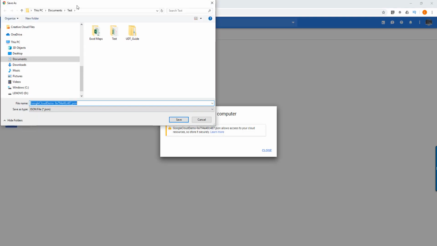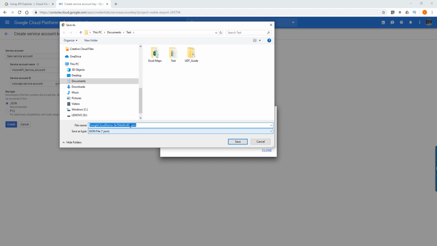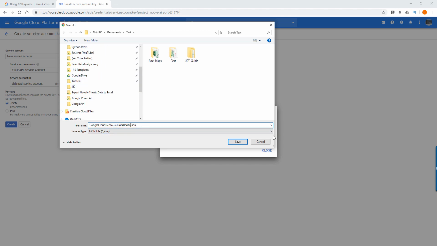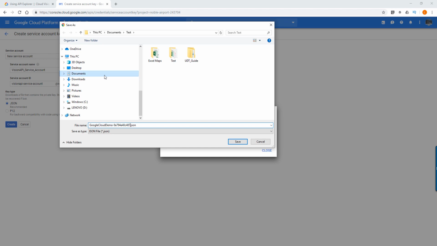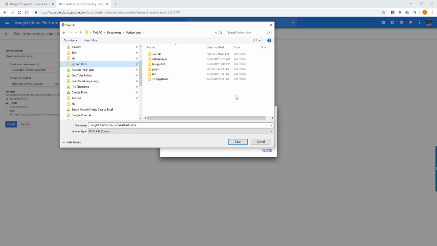A dialog window will pop up, and it's going to ask you to save the token JSON file. Here I actually forgot one step. Anyway, I'm going to save this file under my Python venv folder. I forgot to create a virtual environment for our project, but for now, I'll save this file in the Python venv as a placeholder, and I'll move this token file later.